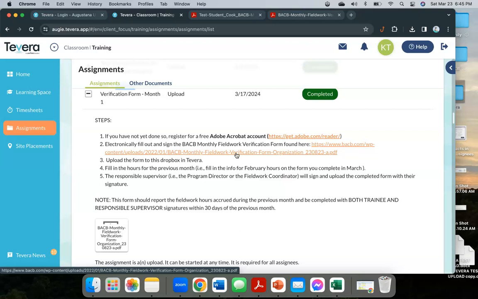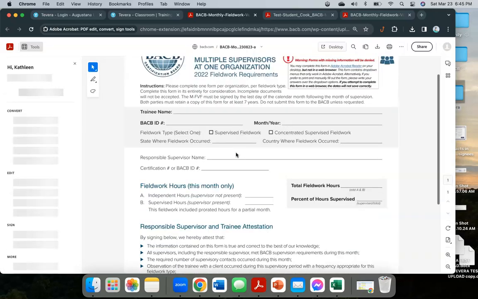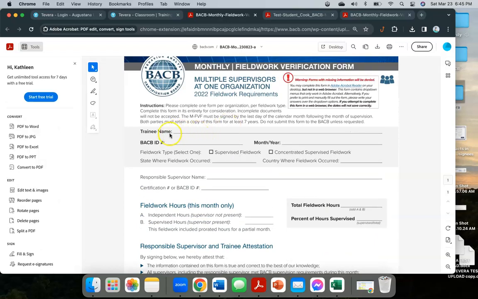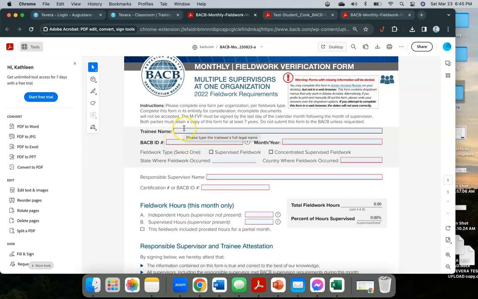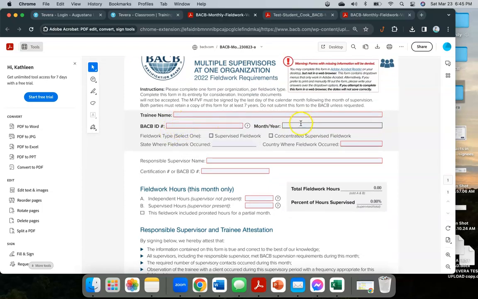This is the link. It'll be posted every month with your monthly fieldwork forms assignments in TEVERA. This is the link to the BACB. So you see it'll open up the monthly fieldwork verification form from the BACB. And then this is the information you need to fill in. Your trainee name, your BACB number. You see that you can fill it in. These fields can be filled in with your computer, and then you can put in the month and year.